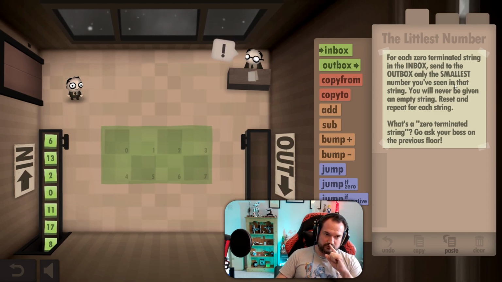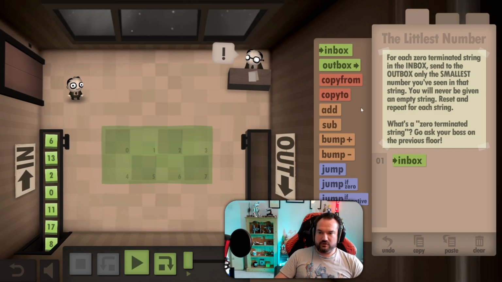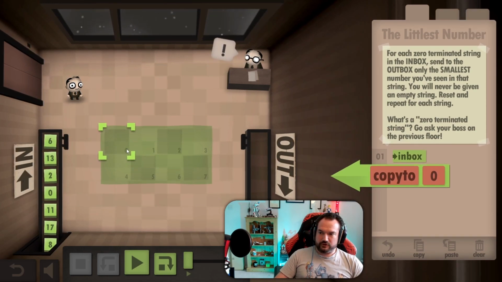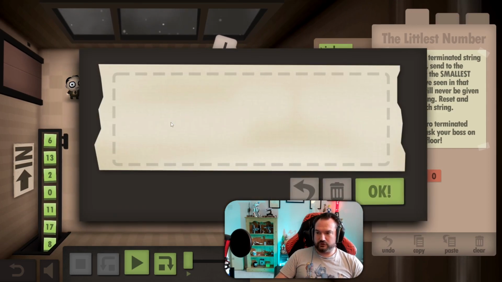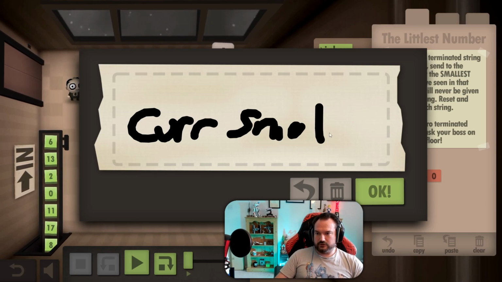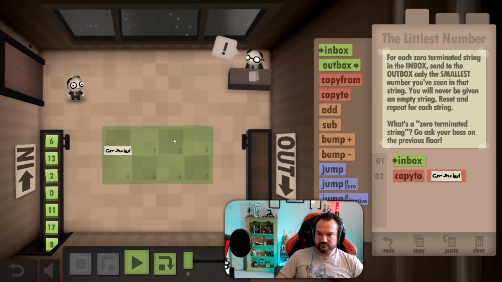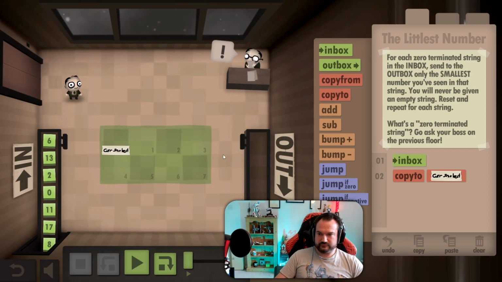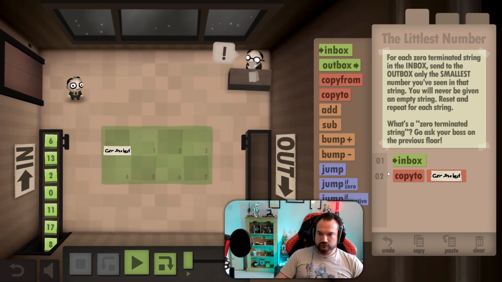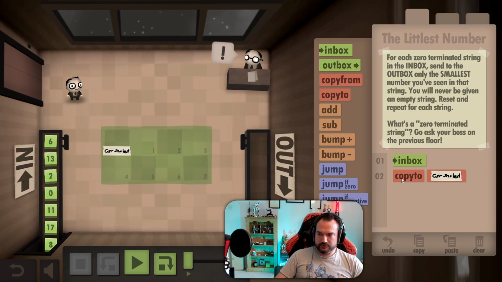And we don't have a memory address that contains 0 this time. So what we'll do is we'll grab something from the outbox and we're going to copy it to here. We're going to call this current smallest. So go to the inbox, copy it to current smallest.